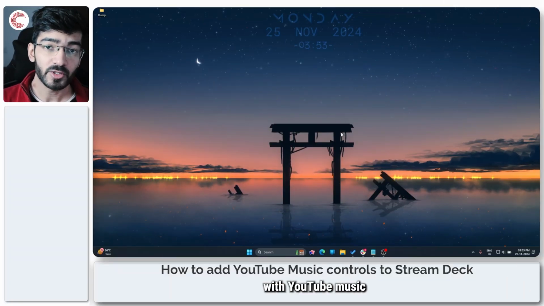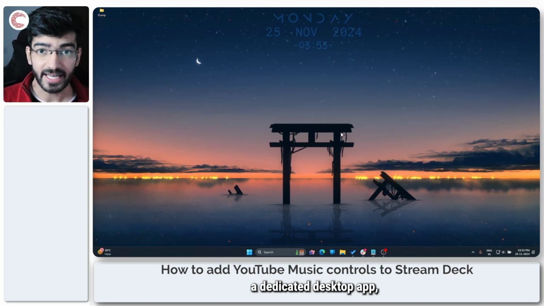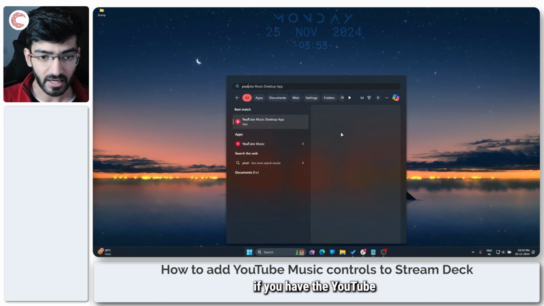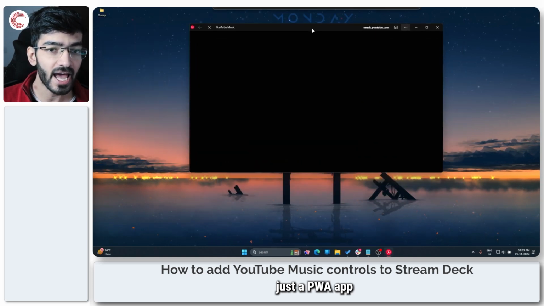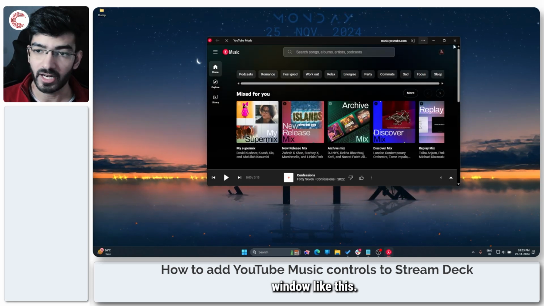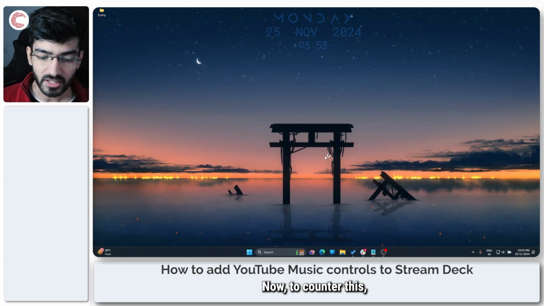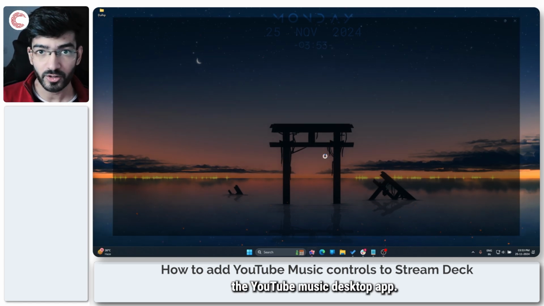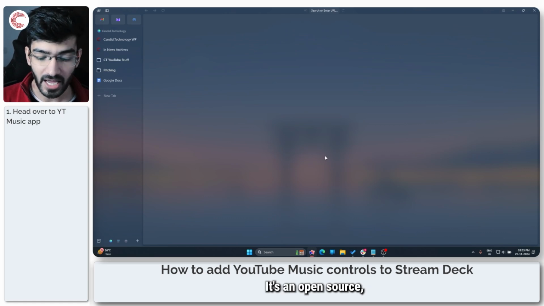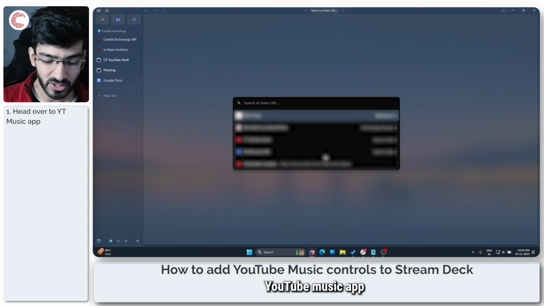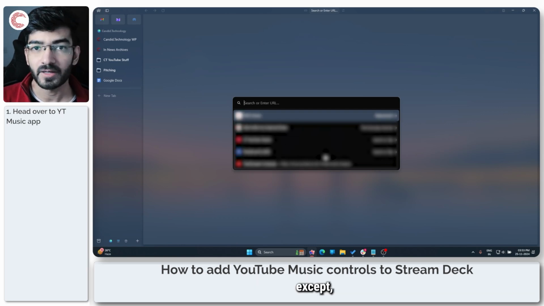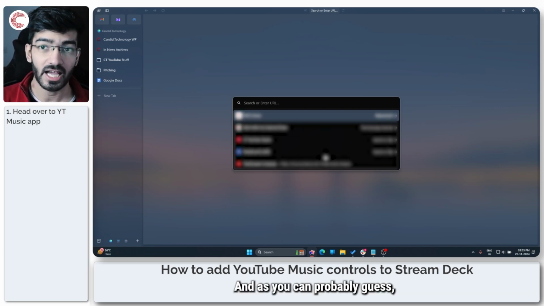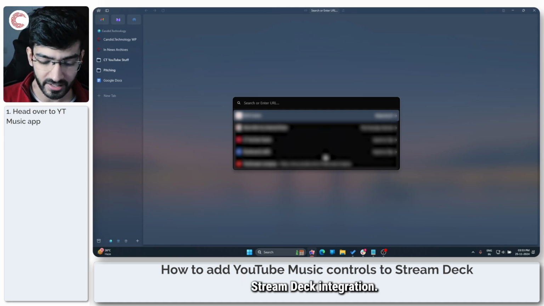Now the problem with YouTube Music is that it does not have a dedicated desktop app, which means that if you have the YouTube Music app, chances are it's just a PWA running in a browser window like this. To counter this, we first need to download the YouTube Music desktop app. It's an open source third-party YouTube Music app that does everything YouTube Music does, except with some additional features and, as you can probably guess, Stream Deck integration.